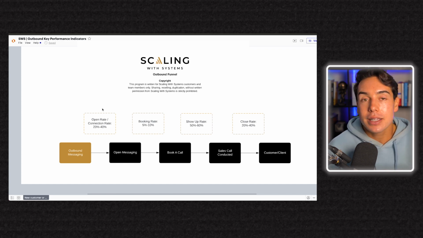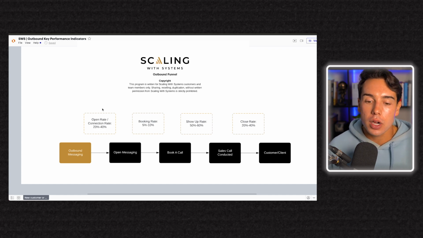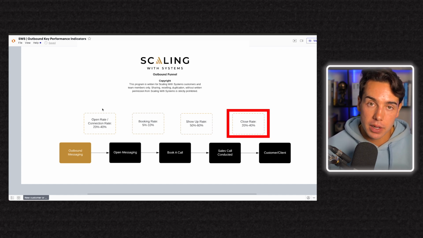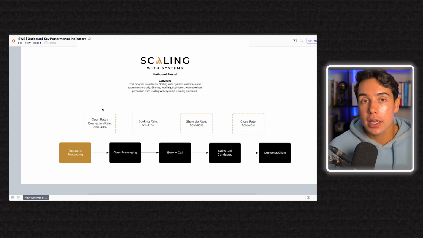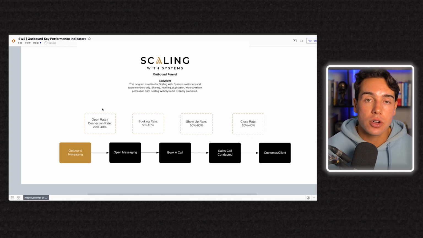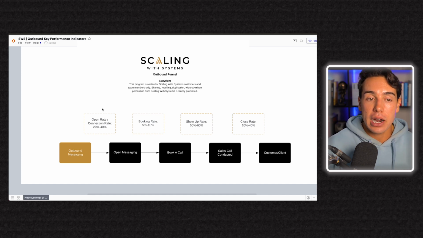And then let's say you conduct that sales call. Of the people that get on the demonstration call with you, you're going to want to close around 20 to 40% of them. If you have too low of a close rate, then it's probably because you're going straight to the sales call and you're not having that discovery call in order to filter out the people that are unqualified.